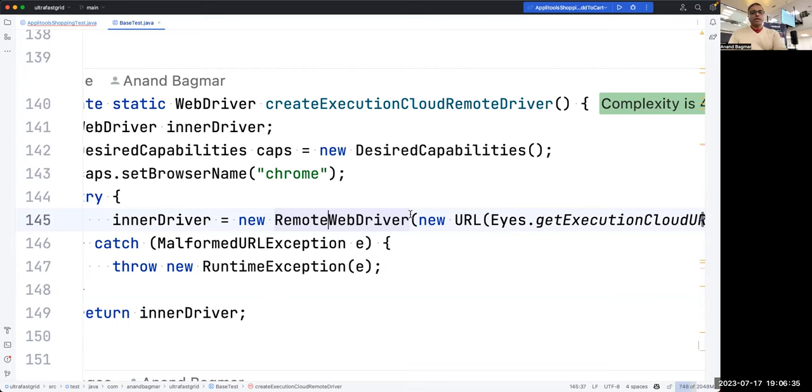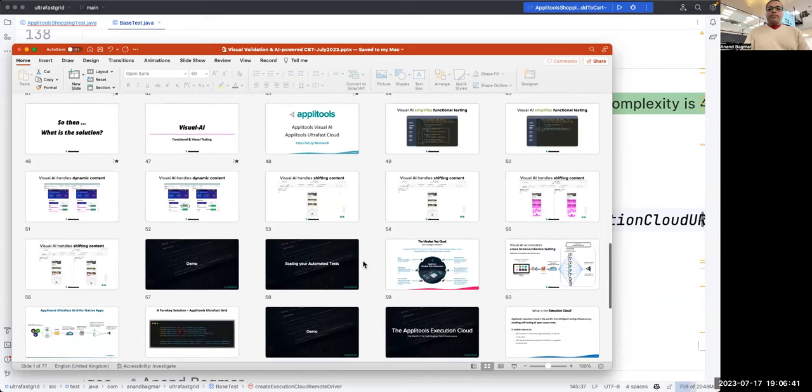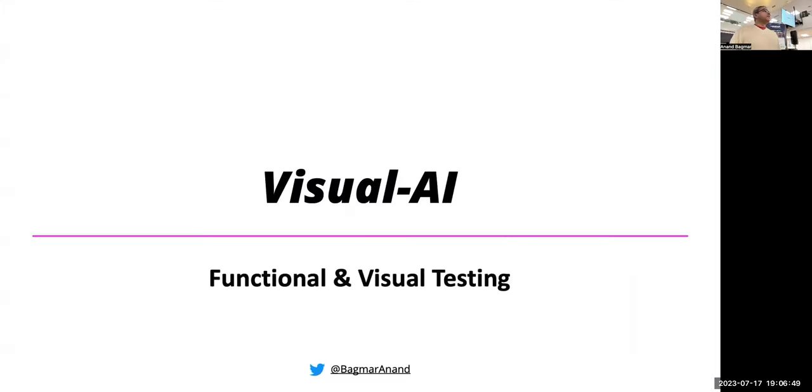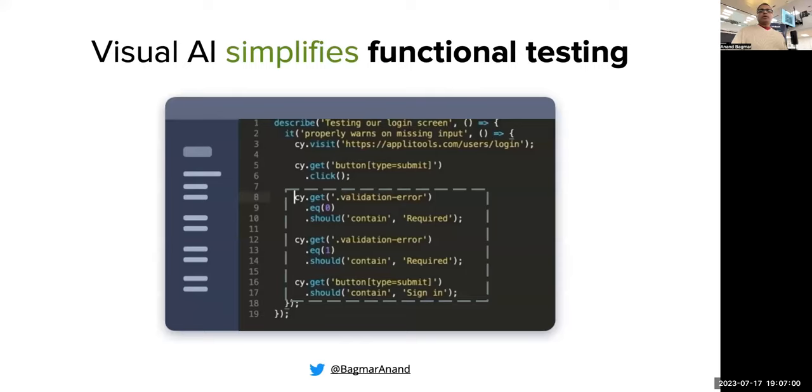Okay. So what this means is, we've seen, we'll get back over here. So with visual AI, you can do the functional and visual validation. We spoke a little bit about the visual AI algorithms itself, strict, layout and so on, ignore, and the ultrafast cloud. The important thing is this approach simplifies your testing tremendously. You still use your existing tools for automation, but the validations you delegate to Applitools in this particular case, where you get functional and visual validations using AI.